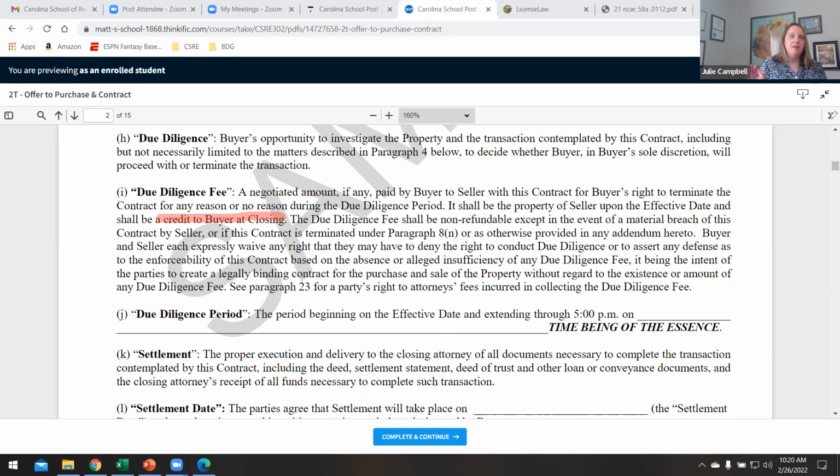The only time that the seller would have to give the due diligence back is if the seller's in breach. And we'll see the seller's remedy for breach in that new paragraph 23. Paragraph 8N is addressing what happens if the house burns down. And actually, it doesn't apply to due diligence anymore. So I might have just found an error in the contract. But for our purposes, if the seller is in breach, that's the only time the seller will have to give back the due diligence.